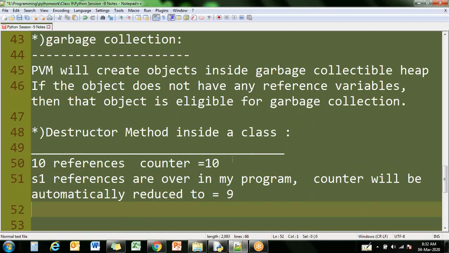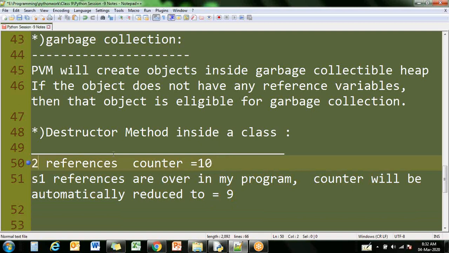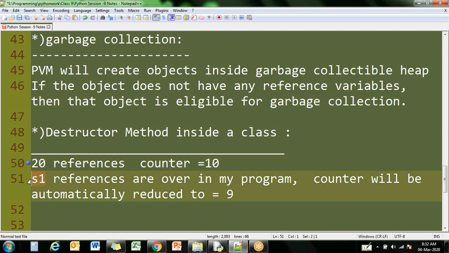So at the time of creation of an object, it will check how many places we have used those references. Suppose we have used this S1 reference 20 times. Understood? So each time S1 is passed on, this count will be reduced to 19, 18, 17 like that. Suppose all the references are over, the counter will be reset to 0. That means the virtual machine thinks that there is no requirement of this object now. Understood? Then it will automatically call the destructor method inside that class.